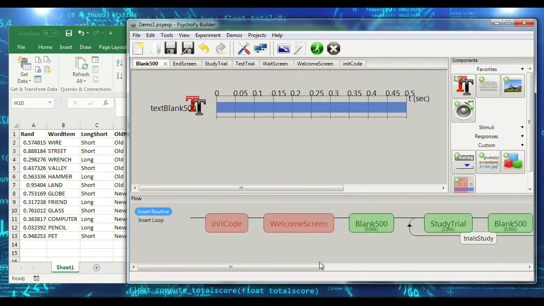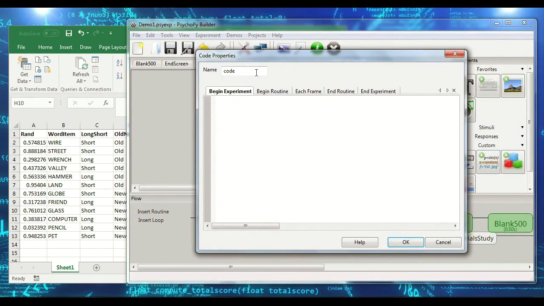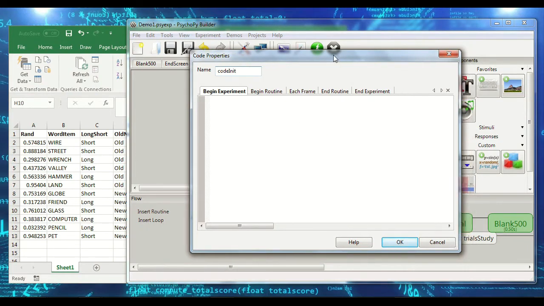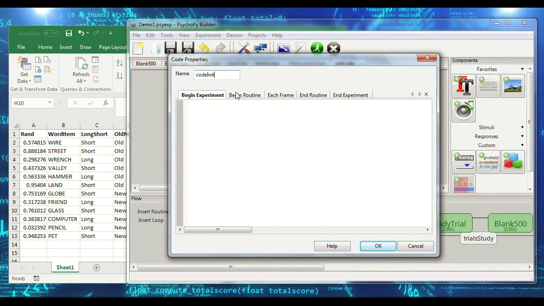And so here, now I can see in my timeline that, oh yes, this script uses some code because it gets initialized right here. And the only component I'm going to insert here is this code component. And we'll call this code init. Now the code object allows you to enter in Python script at a variety of convenient times. So you'll see these different tabs here. We can write Python script right in here, and PsychoPy will run it just as it runs its own code.